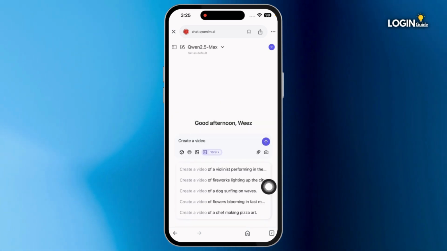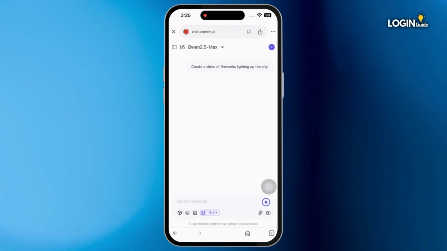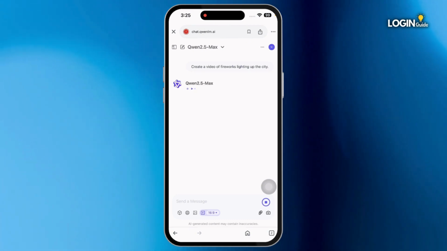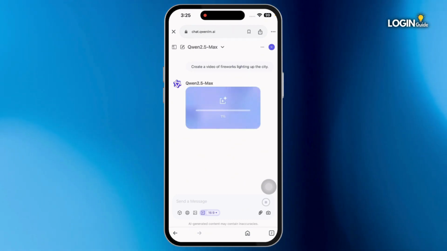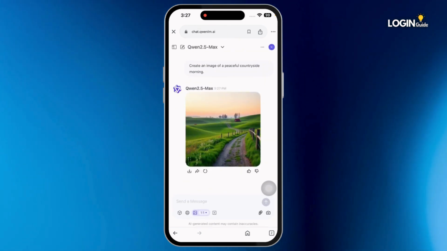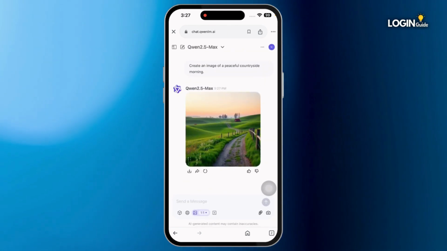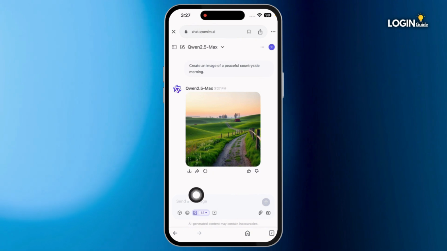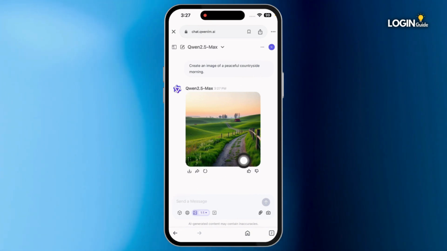Let's generate picture. Once you provide the prompt, click on this arrow. You'll need to wait for a few seconds. With that, it's gonna provide you with the response. And here my image is ready. You are able to like, dislike, download or share this picture. If you're not satisfied with this one response, you can again regenerate it.